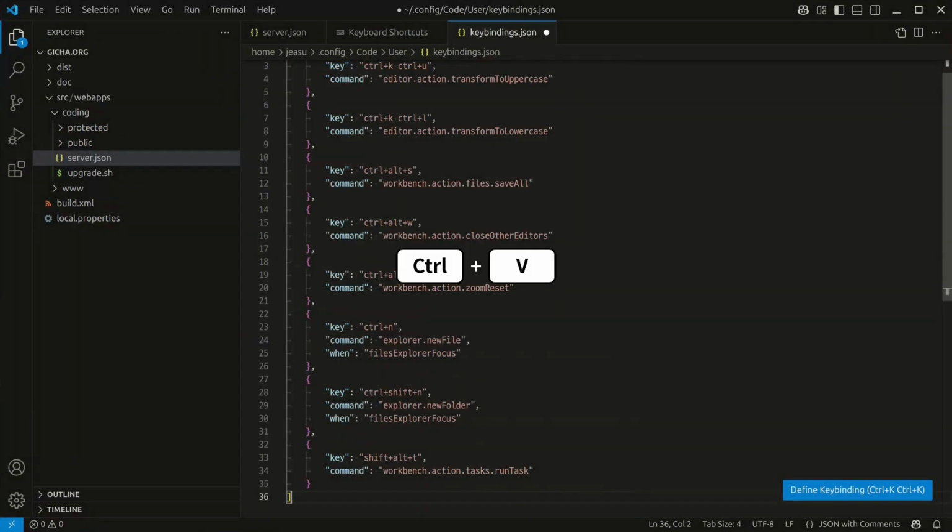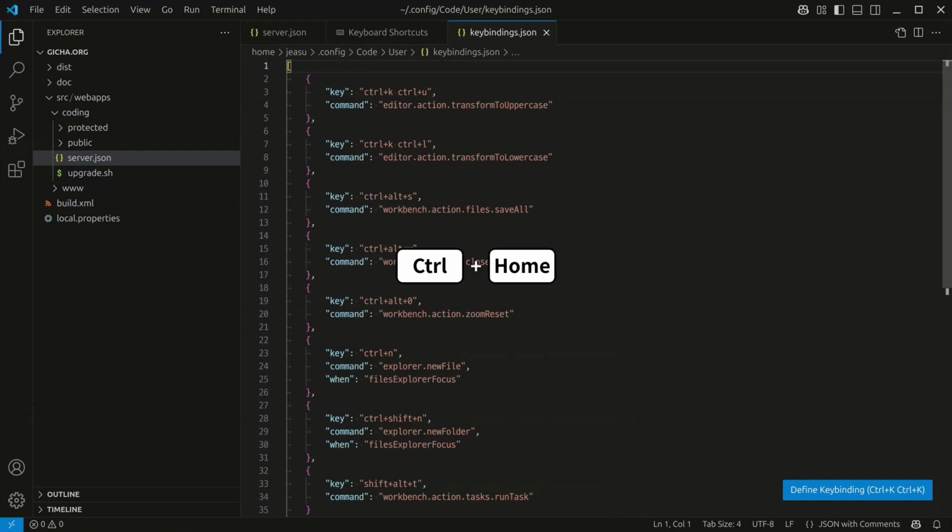I will paste the shortcut settings that I copied. There is no default shortcut to convert text to uppercase or lowercase, so I will set it to be the same as the shortcut in Sublime Text. I will also add a shortcut to save all files I am working on. I will also add a shortcut to close all files except the one where the cursor is currently located.